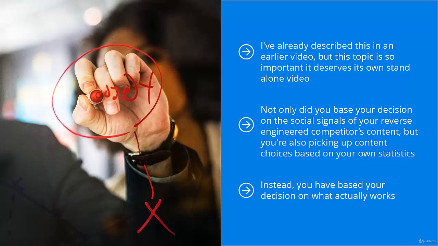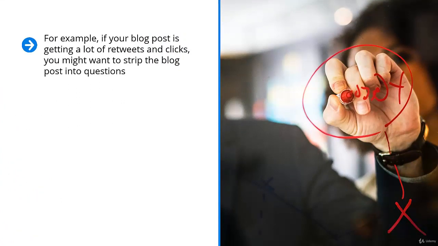Once you have noticed that this content really performs based on the amount of clicks as well as the social media engagement it gets, the next step is to repurpose that content, turn it into other types of content, and reshare it on platforms that specialize in those content types. For example, if your blog post is getting a lot of retweets and clicks, you might want to strip the blog post into questions.